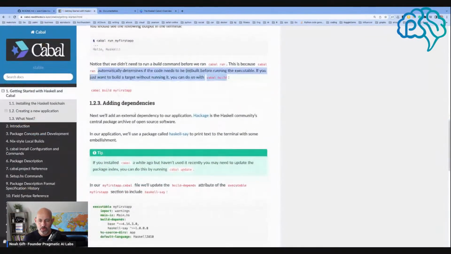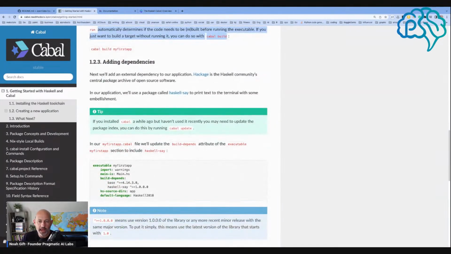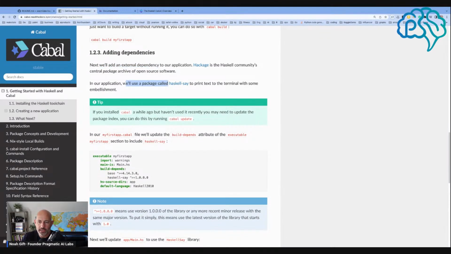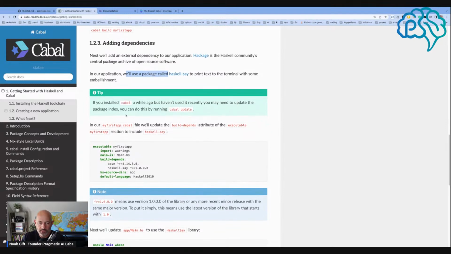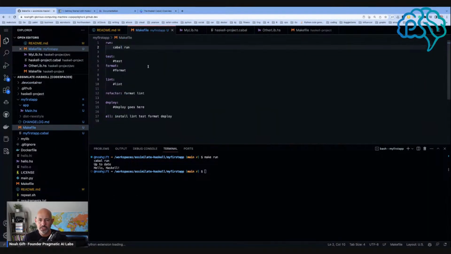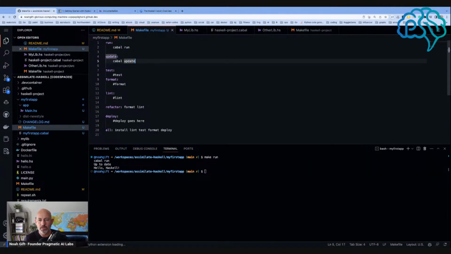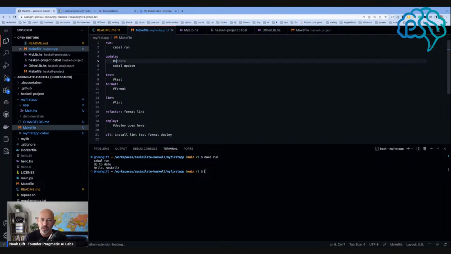And now what do we do? So adding a dependency, which is pretty cool. Next we'll add an external dependency to our application, and we'll use a package called Haskell say to print text to a terminal. Yeah, I like this. So if you installed Cabal a while ago, you can do update. Oh, okay. Well, this is good to know. You may need to update the package index. So let's do that. Let's add this into our makefile. There we go. We'll call this updates the package index. There you go. We'll try that out. We'll just say make update.